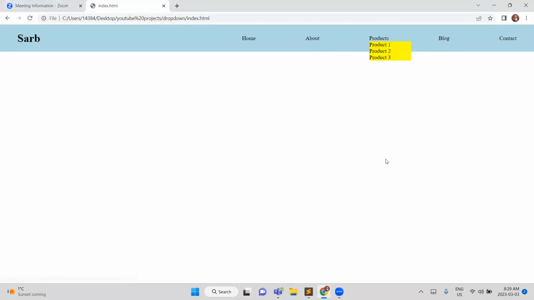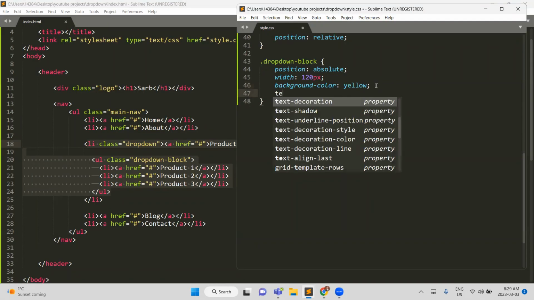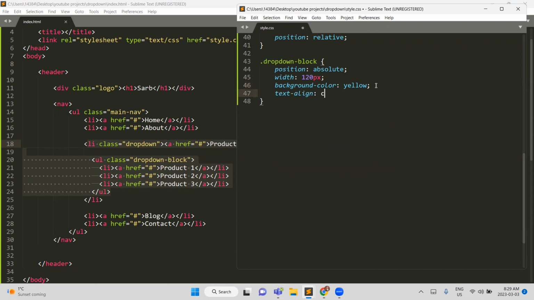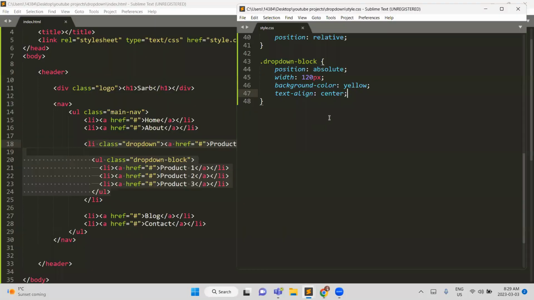Now we just need to add some styling here. Okay, so what we can do, let's give it a text align center. Text align center. Give it now. So you can see they are in the center. Now we can add the padding to all the li elements. So in the drop down, make sure you give the outer class so that it doesn't apply the same to all the outer elements. So inside this, we have this li tag.